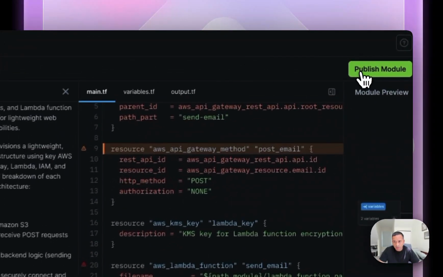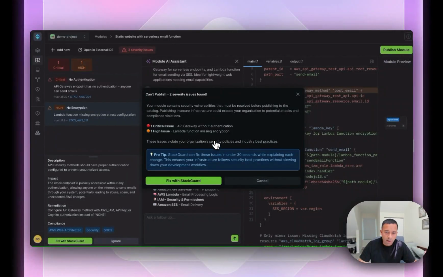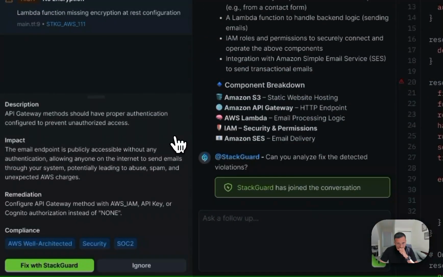So if I try to publish this module here, I'm going to get an error saying, hey, you have a couple of security issues that you have to fix. Let's use StackGuard to fix this issue. So I'm going to click here and fix it with StackGuard.